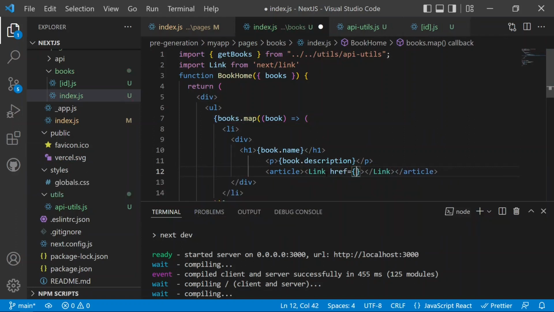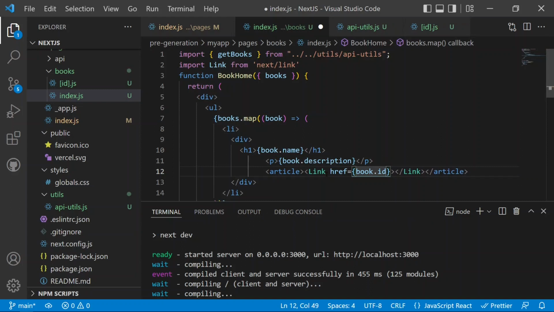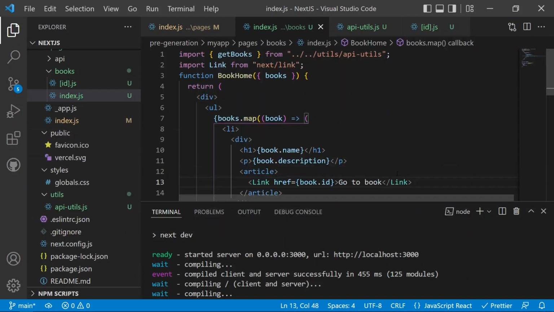So in the ref now we need to move on to the ID of the book as well. For that we can just have here the ID, so we can just have a book dot ID. Now this will be open inside /books/the ID of the book, and inside this link we can just add some text, like a "go to book", and after that we can just save.